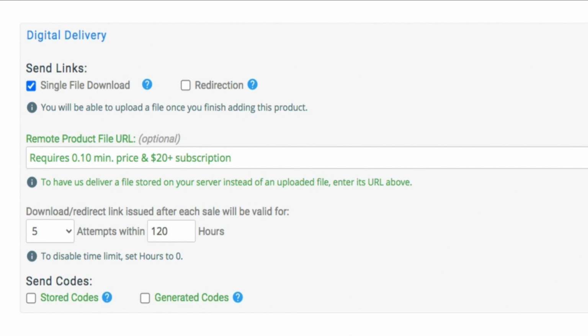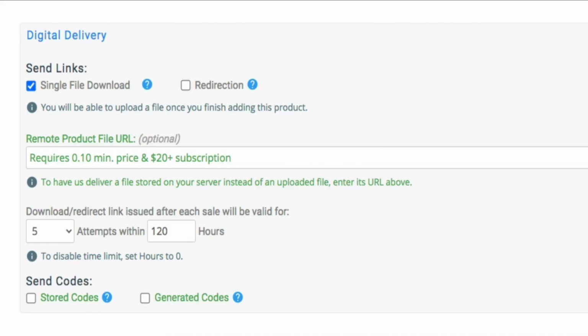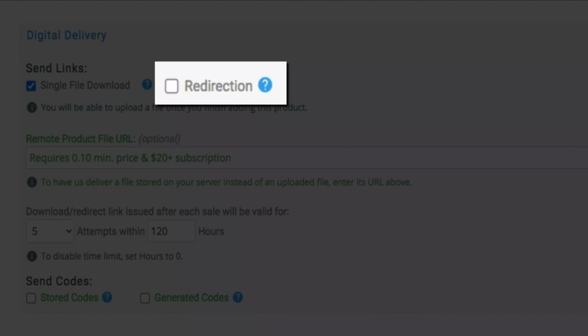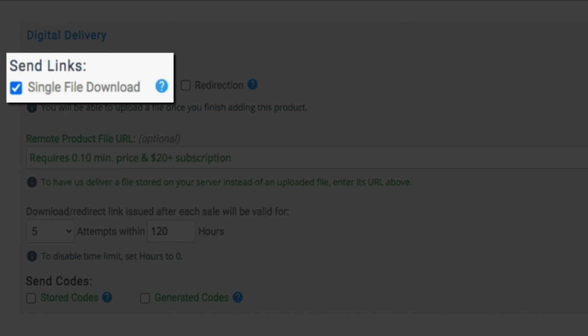So the first part of this is deciding on how your customer is going to access your digital product after they submit their payment. And by default, E-junkie has single file download selected for you. This means that after the customer pays, they receive a unique, expiring download link for every purchase. However, you have the option to redirect buyers to different pages on your site after payment. But for this tutorial, we're using the single file download option.